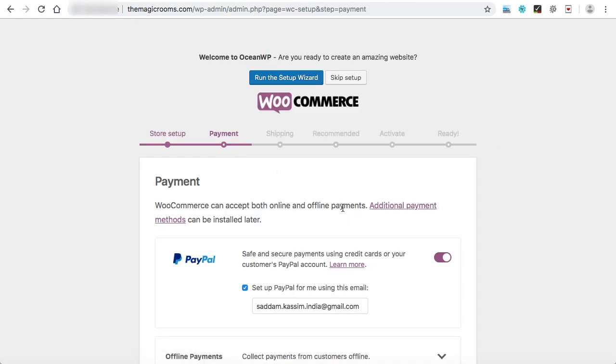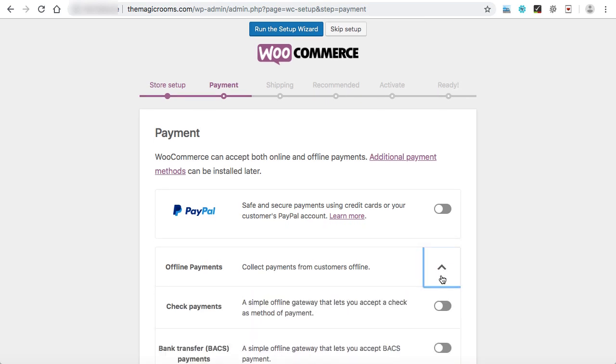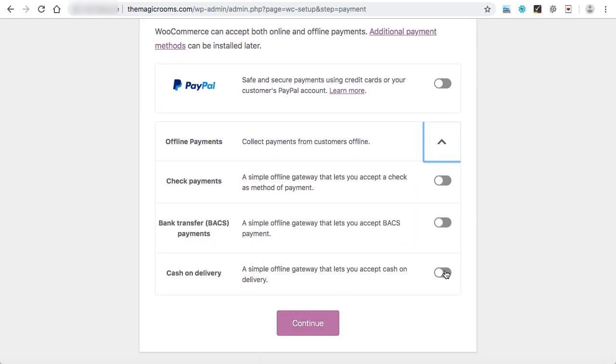Now, the payment section. Make it unchecked, as we are not going to make this entire website e-commerce, but we will be redirecting the customers to the Amazon website. So all the payments and checkout will be done on Amazon itself. But this plugin also needs to have at least one payment method. So a better idea would be to select the cash on delivery option.